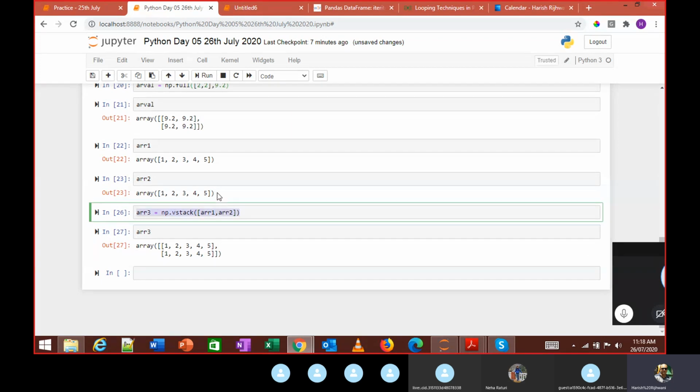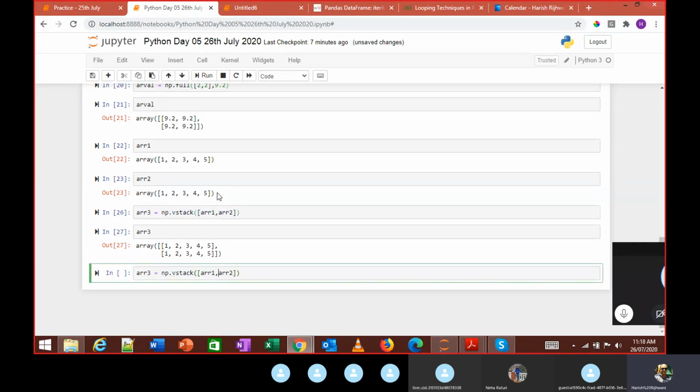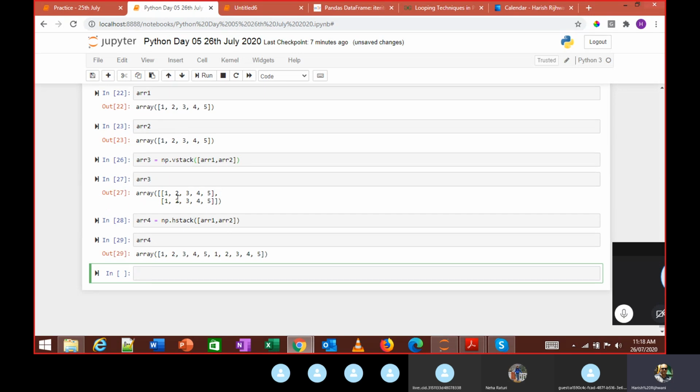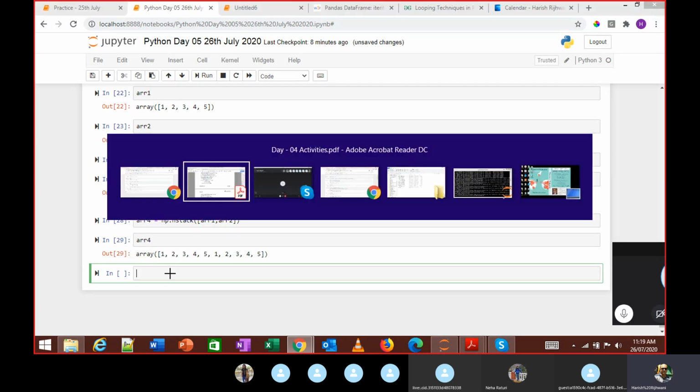Yes, so this is vertical stack, and if I do hstack, so vertical stack sums these values like this, right? It does it that way. That's what it's supposed to do. Rather, not sum, it just puts the value one below the other. It has become like a 2 by 5 array. This has become a one dimensional array because it stacks the values horizontally next to each other. Okay.